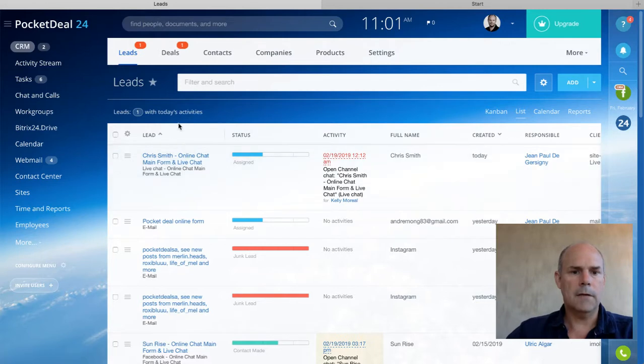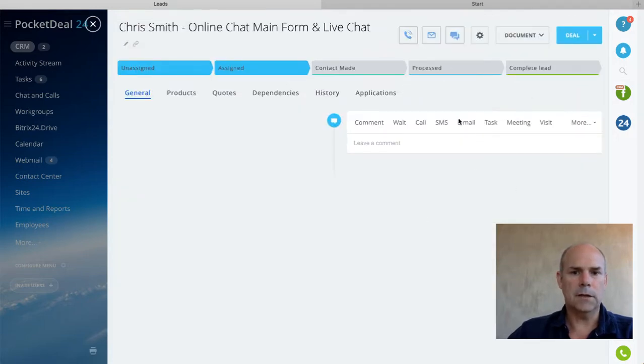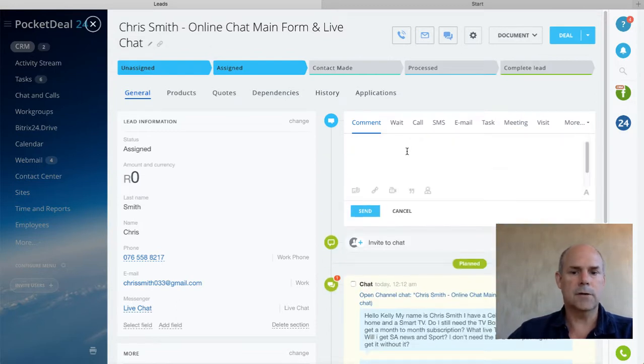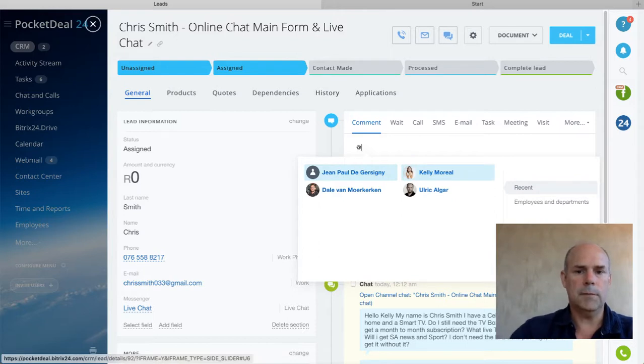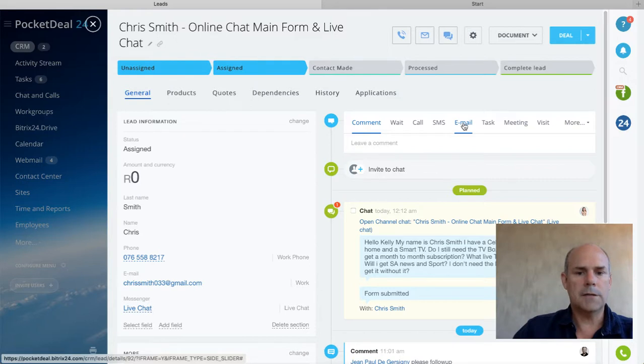So from a lead or a deal, you can communicate in a number of different ways. You can SMS them or email them. You can write a comment that'll just stay within here. You can actually comment to somebody else. So at this stage, I could comment to JP and say to him, please follow up. That would go to JP. I could email the client straight from here, as long as the client has an email address. You can actually SMS as well. We haven't set up SMS.